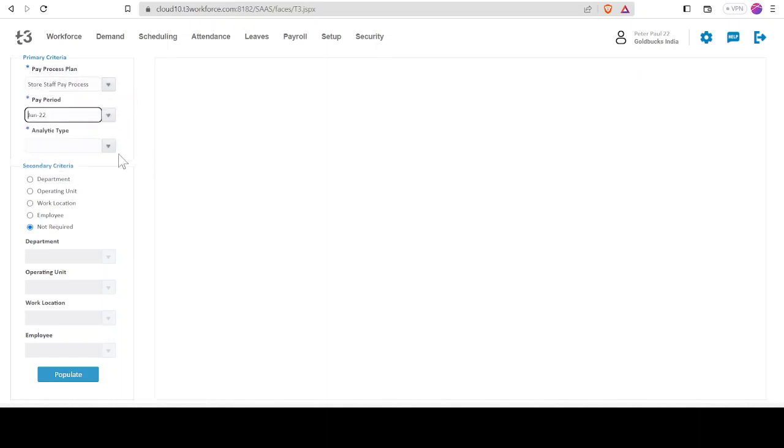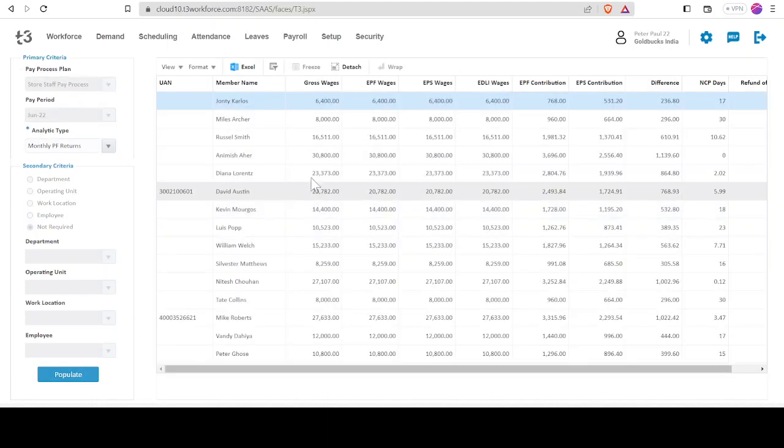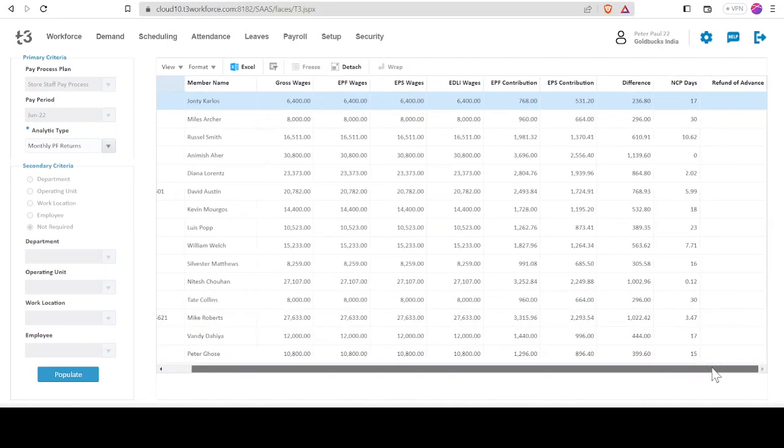For example, select the pay process plan and the period June 2022, and the analytics type: monthly payroll summary, bank transfer statement, monthly PF, and monthly ESI statement. So this can be taken into a CSV file or Excel sheet and uploaded to the PF and ESI portals. Like PF, I will show you the report in this populate, and you can get details which can be directly uploaded to the PF portal. Here you can see employee name with their wages and contribution amount and some difference as well.